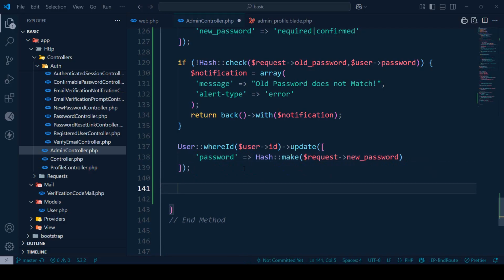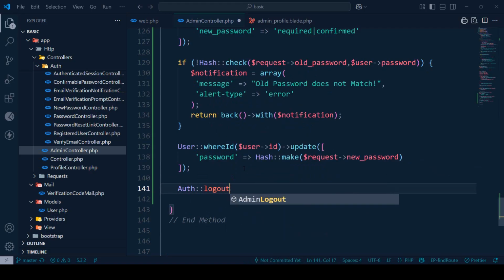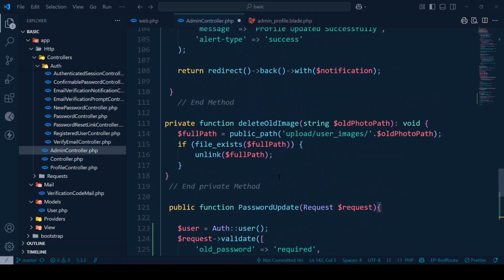And after that I want to make our authenticated user, which user is logging in, log out. By default Breeze provided one of the route methods as logout. So the authenticated user will be logged out, and then a notification message will be displayed.